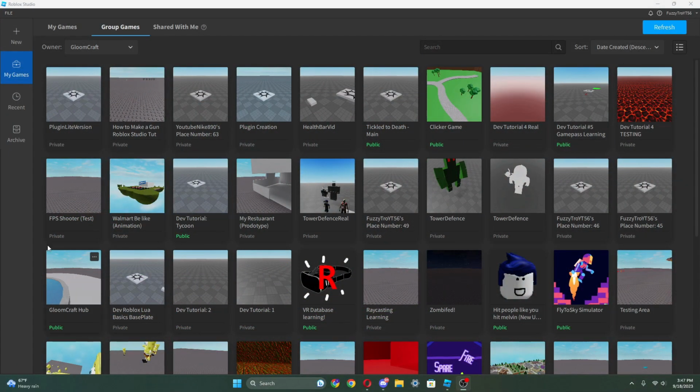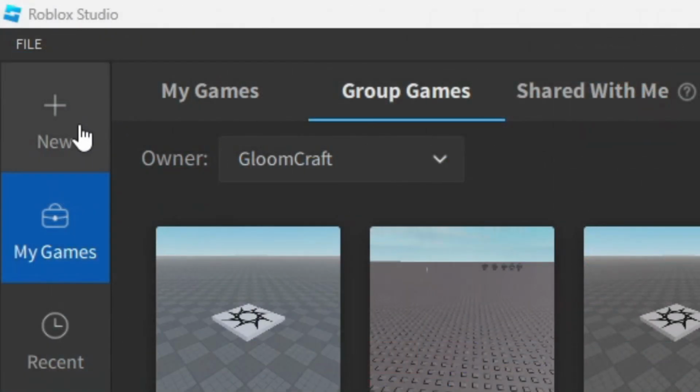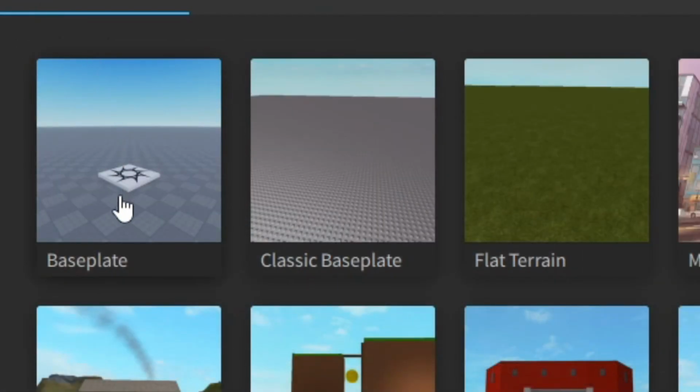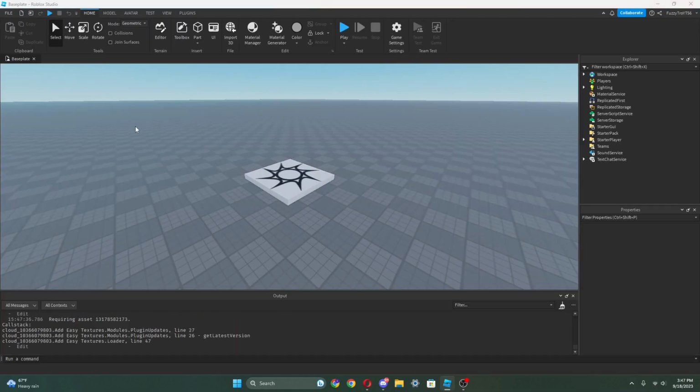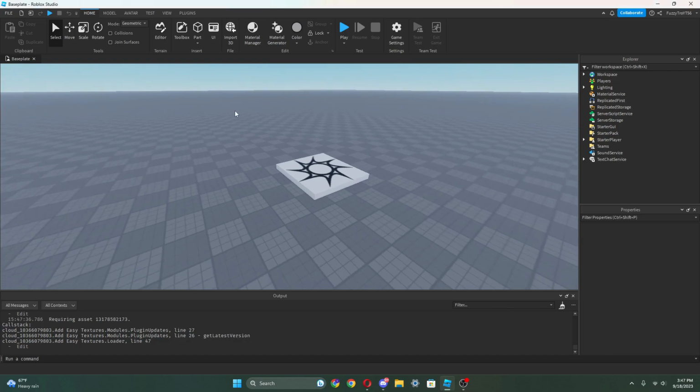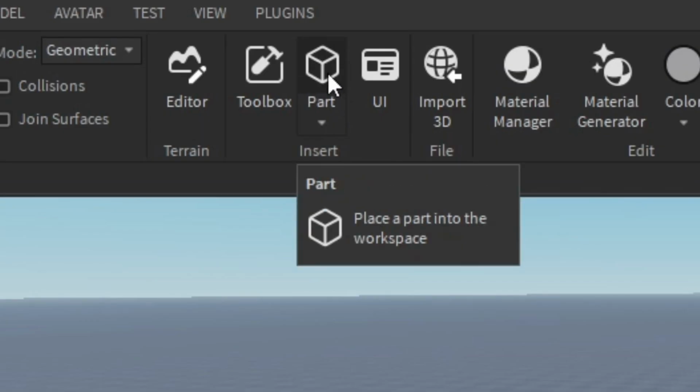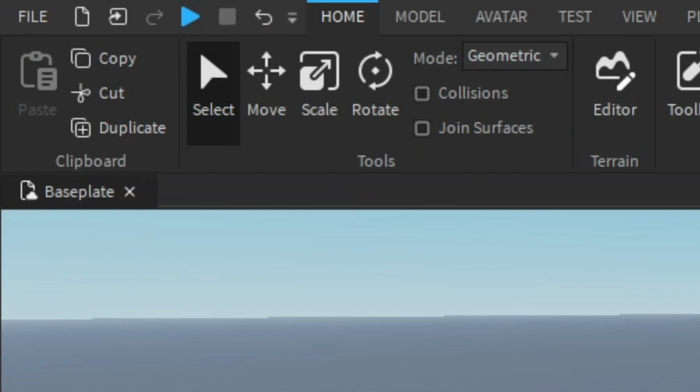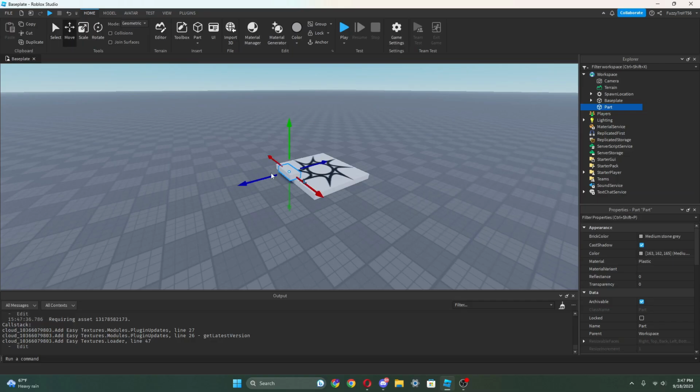Okay guys, so what we're gonna first start off with is pressing New up here, and you can select any of these. I'm gonna select Baseplate because it's empty and looks better than just Classic. Alright guys, so now we're here. What I want you to do first is go up here and press Part so we can insert one, and then go to the Move tool and put this near your spawn somewhere. I'm gonna just put it up here.